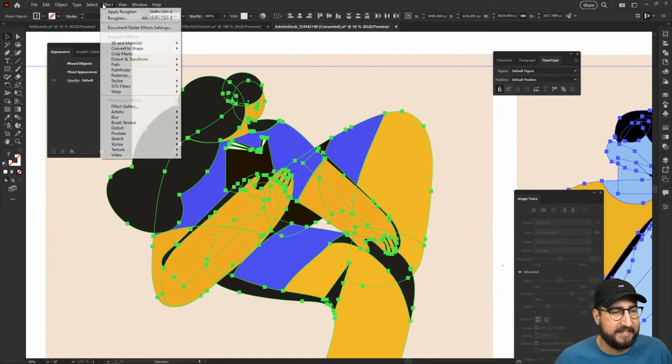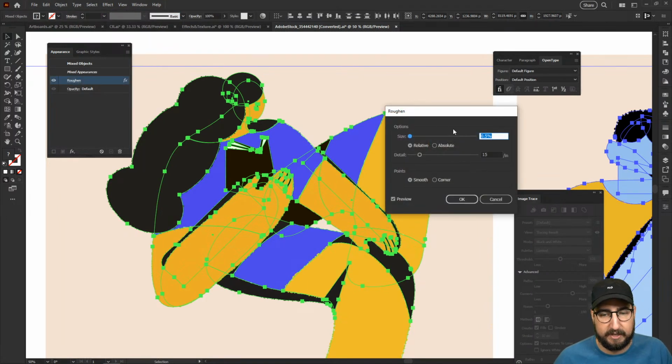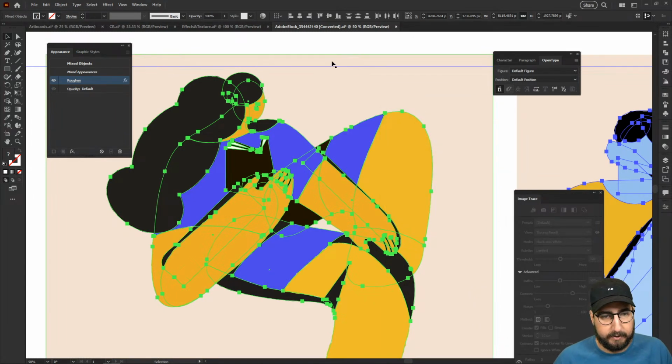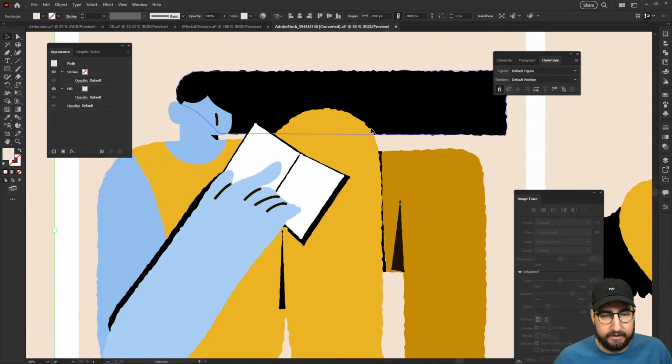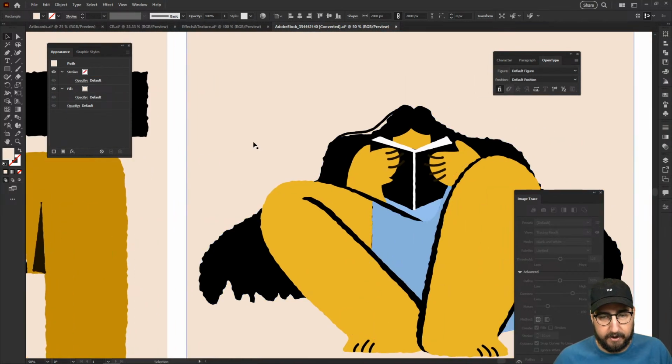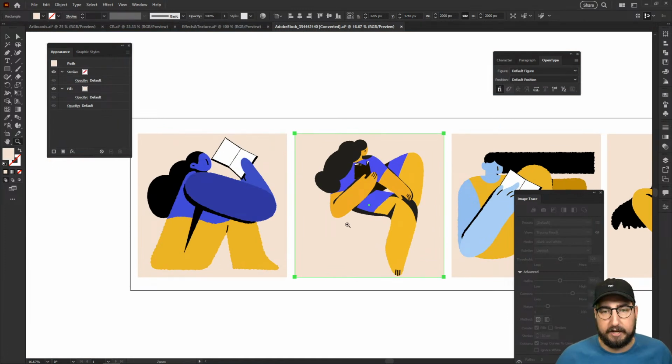So I'm actually going to undo that. And we'll go ahead and change those settings right here in the Appearance panel. So let's take this down to 5, because I don't want it to be that much. And then maybe let's take this down to 0.3. So hit OK. There we go. And now we've got this kind of illustrated rough edge that I love happening on the hair, on the edges. And you can see that it just gave the illustrations a new look.